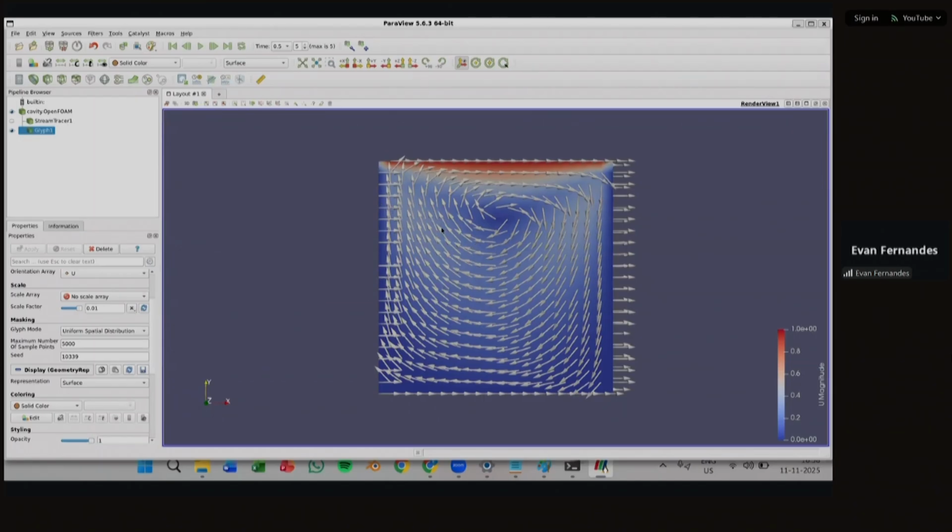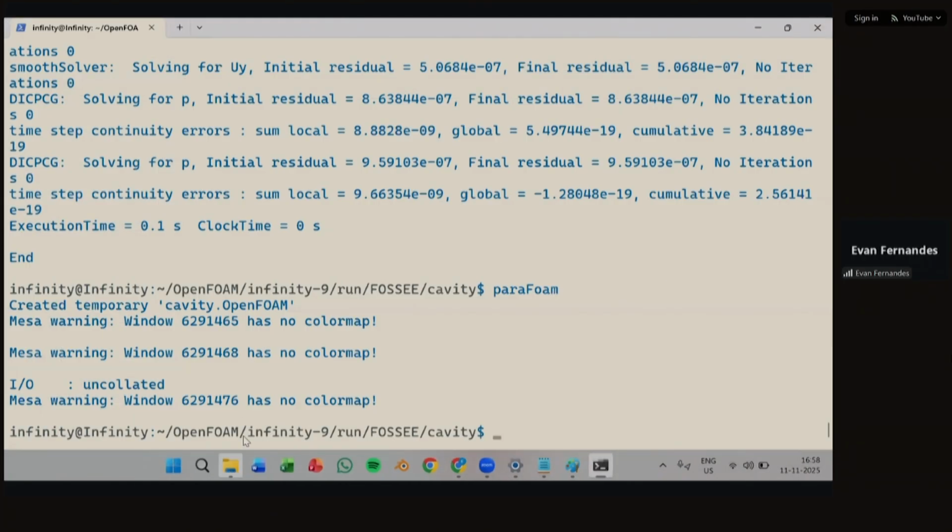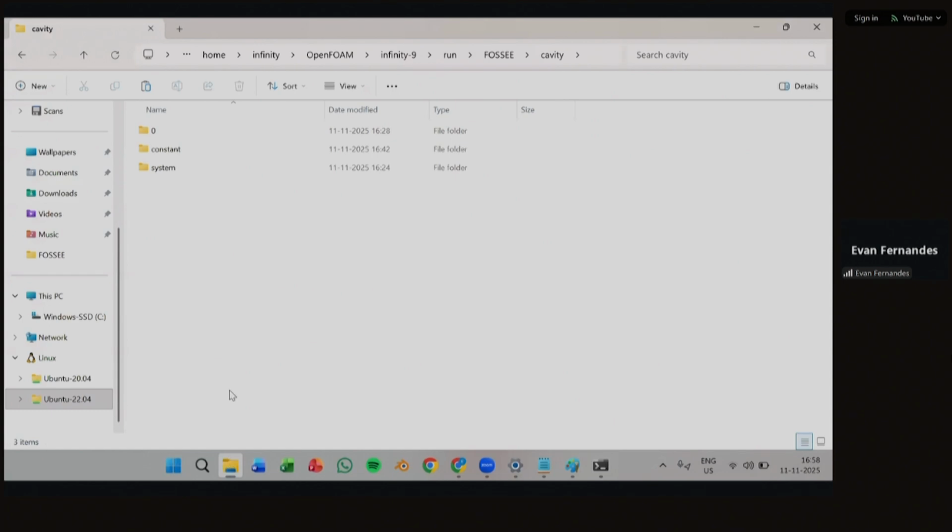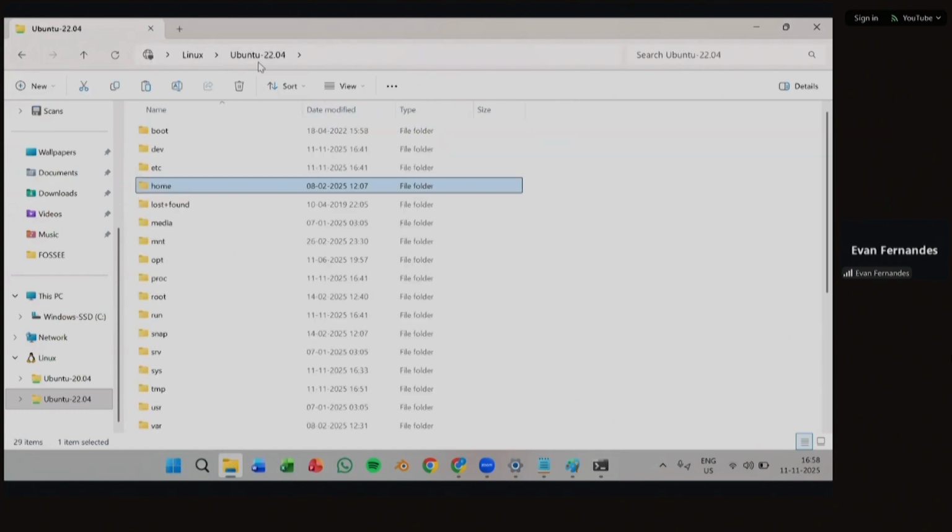So yeah, this is all about the cavity case in OpenFOAM 9. If you want to search for tutorials in OpenFOAM 24.12, the path is a bit different. Under Ubuntu 22, this time instead of going to OPT, you can go down all the way to USR.